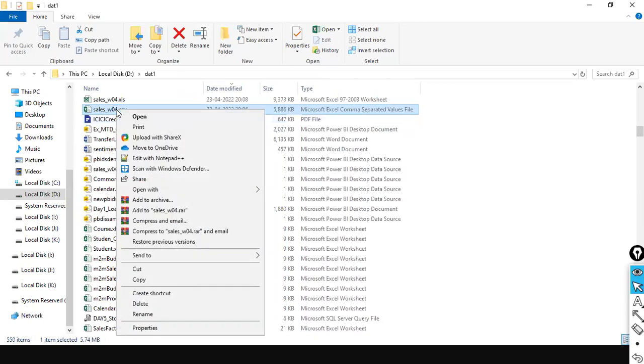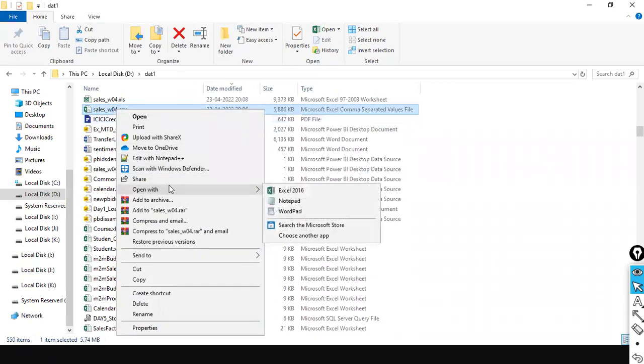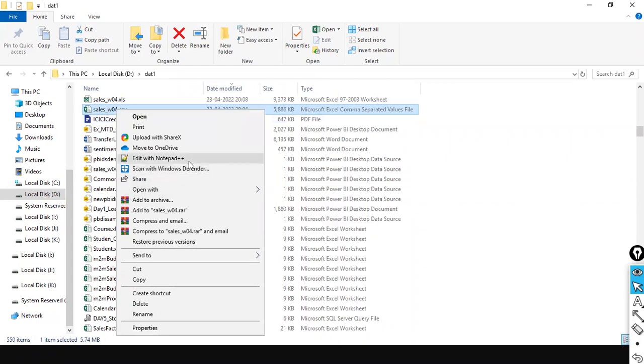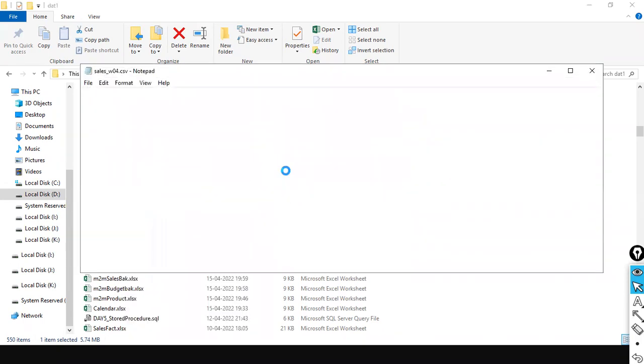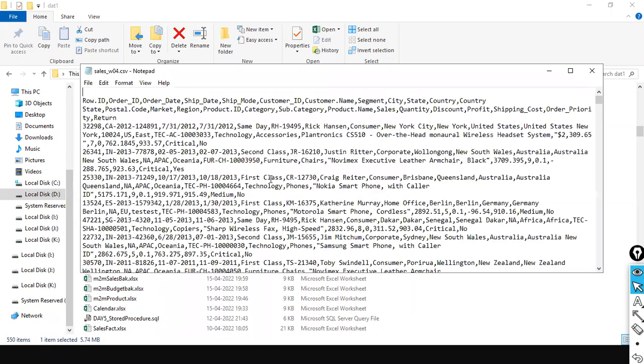Instead, when you right click on it and open it with Notepad, I would suggest you all to install Notepad++. This is a very good tool. It is open source, it's free. Look here, I just opened this file in Notepad. Here you can see row.id. This is a single column name.